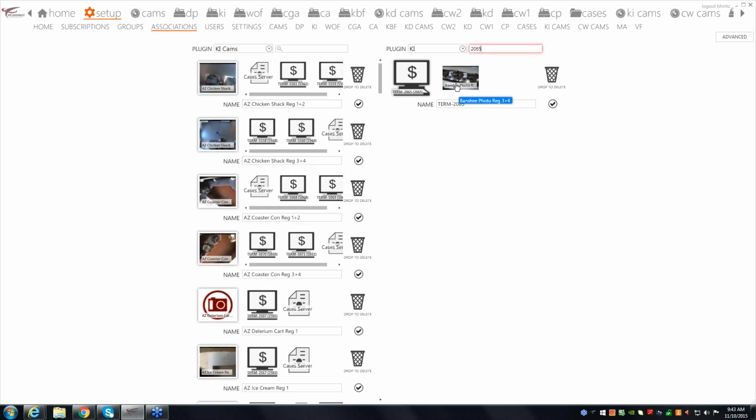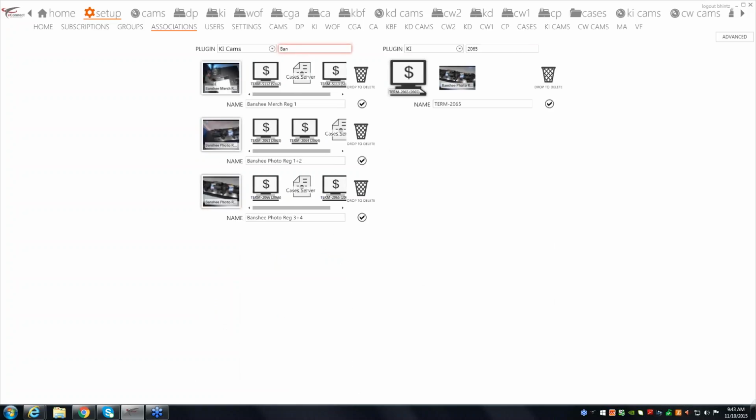Now, same thing goes over here. Let's see here. I want to look up, what is this one? Banshee. It already starts populating whatever's close to it. So I don't even necessarily have to finish the whole name, but anything that has the name Banshee in it is going to populate under there. So now this really makes it a lot quicker, more convenient and efficient so that I can go through my associations a lot quicker.